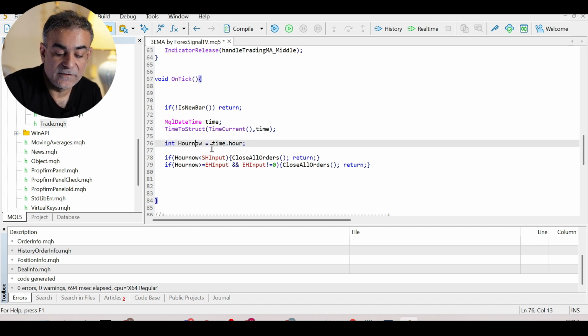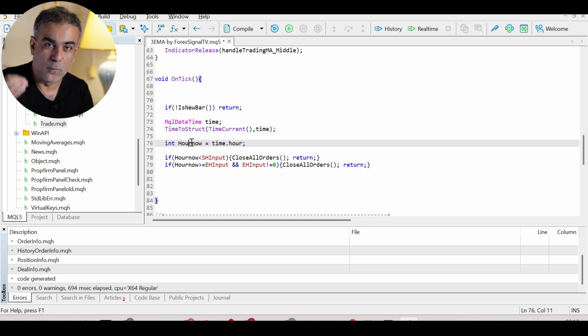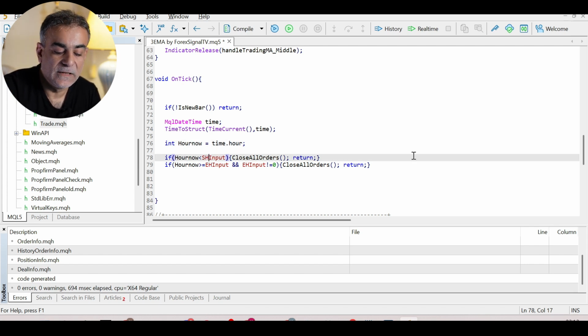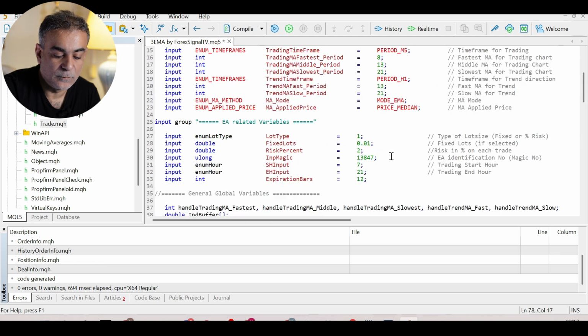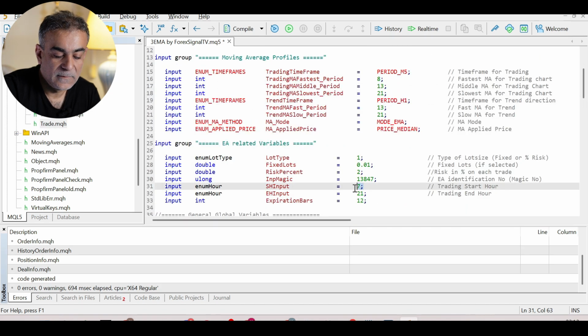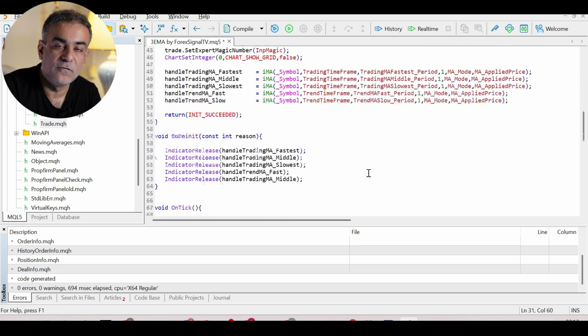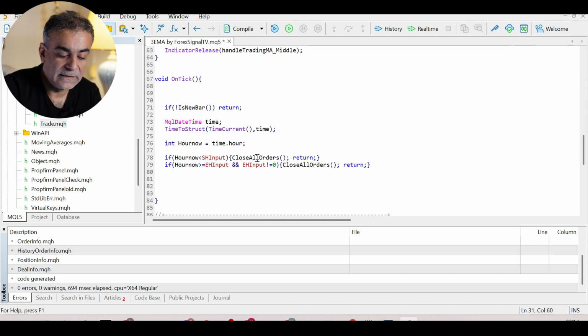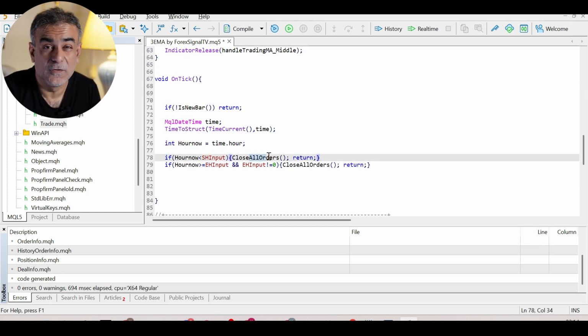So now I'm creating another variable, hour now, and I'm storing the value of the hour into that. So now I know what hour it is on the broker server currently. And then I can check if it is below whatever is the starting hour input the user has provided here. So it is before the opening of the trading period. In that case, close all of the orders if there are any orders, and then return, meaning exit the function, don't do anything else.